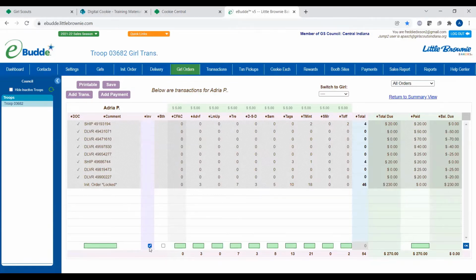It lets the parent see that you've assigned them cookies that weren't digital cookie and cookies that were. So for the digital cookie awards, it does have to be an order through her digital cookie that is either shipped, donated, or girl delivered.